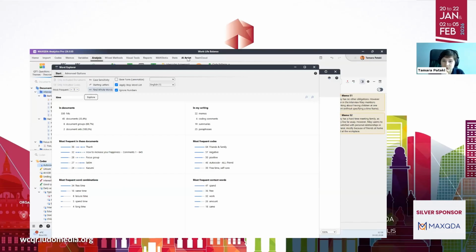Going back to our Word Explorer that loaded in the background. So now we have selected from our word cloud the term time. And what the Word Explorer allows us is to learn more context about how this term is used. So what we can see is where in our documents it appears, where it appears in our writing, what I have written, my memos, my coding comments, my summaries, my paraphrases. It also tells us how frequent it is in our documents.